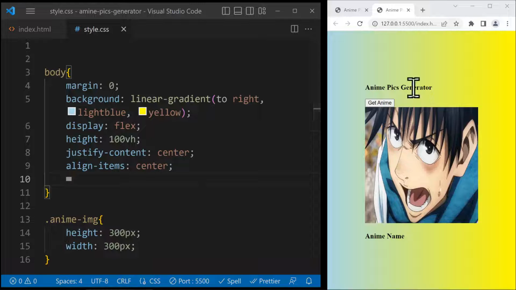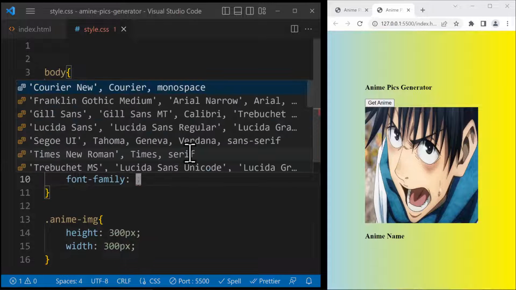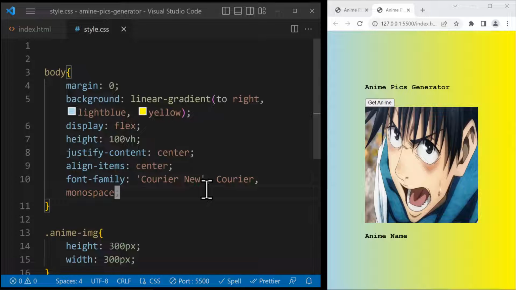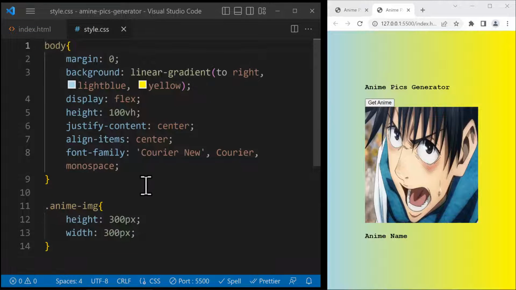The other things I want to do, I want to change the font of the text. So I just changed the font family to Cursive, Monospace. This is up to you too. You can choose any text font family you like. Let me bring this one up.